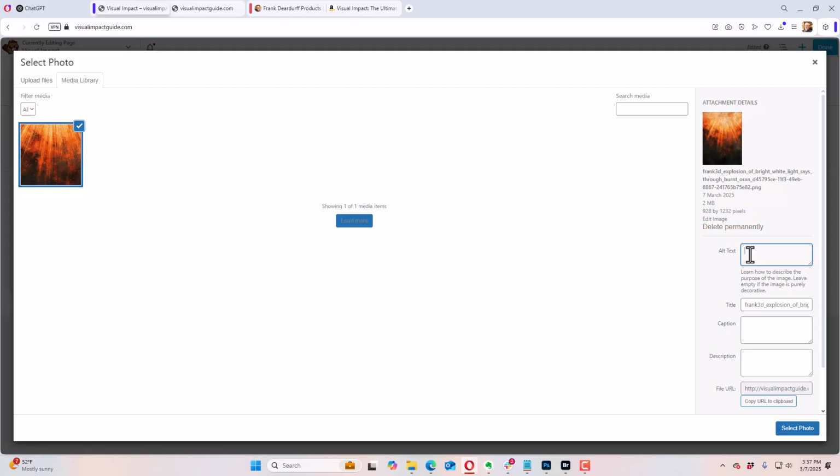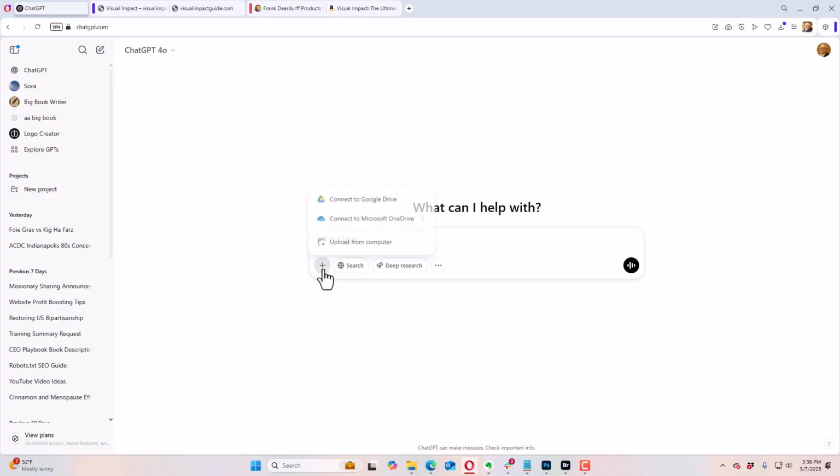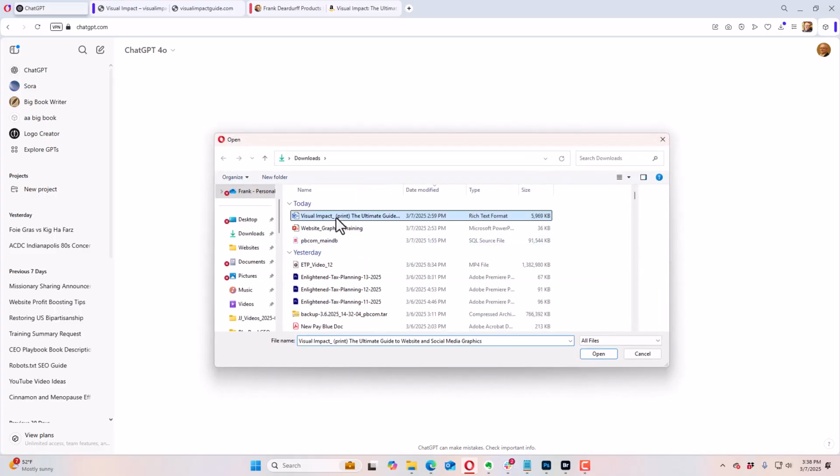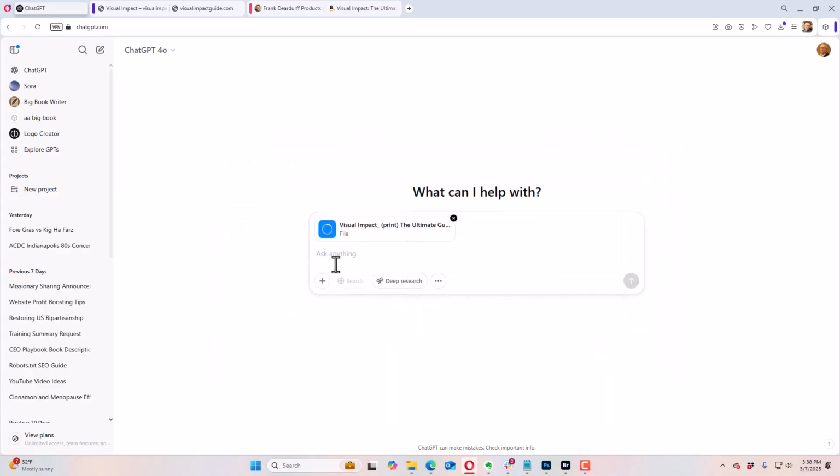While I'm doing this, I want to add some keywords. Alt text, I could say visual impact, book, background. And in this case, I wanted to get some descriptions here. So I'm going to go to ChatGPT. I'm going to upload the book, upload the document from that.